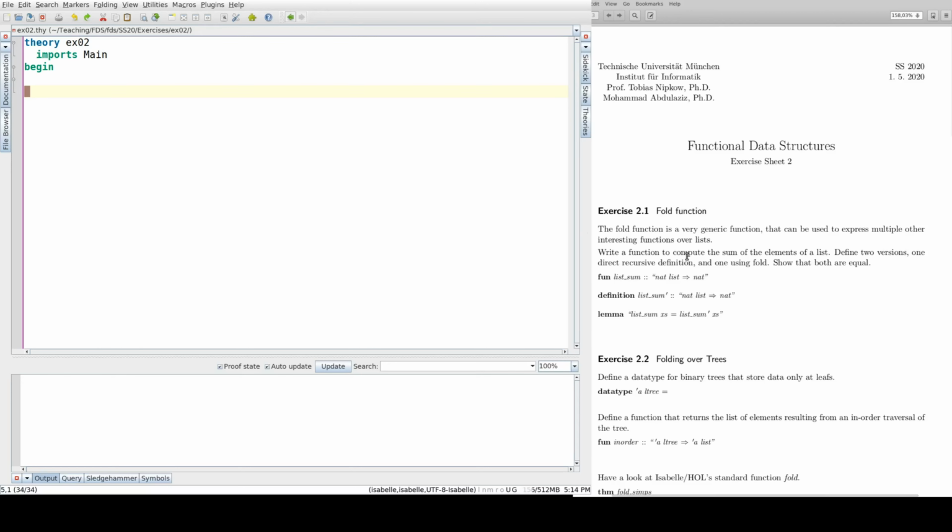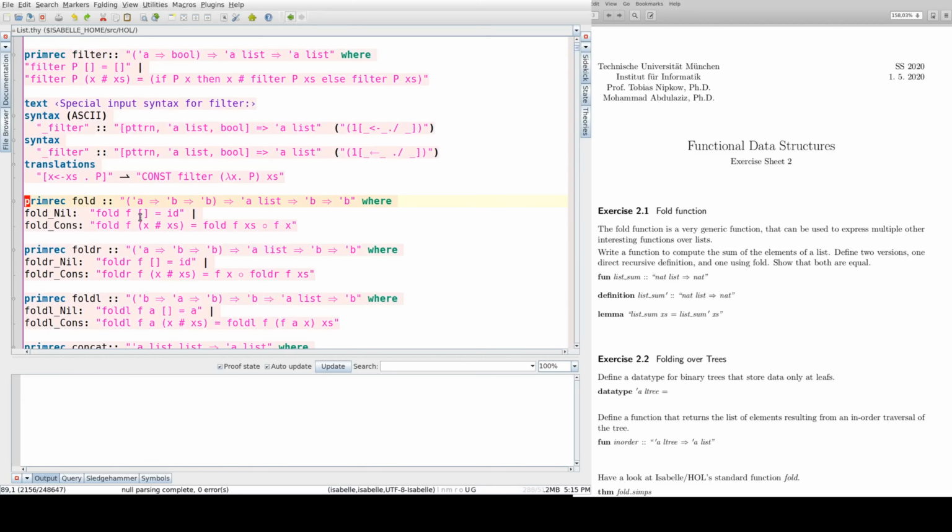So in the first problem, you're asked basically to understand the fold function. First I will just show you what the fold function is. In Isabelle we have a left fold function, and you can see it, for example, by writing down a fold function of the empty list. Let me just go to the definition of the actual fold function. So that is the definition of the fold function.